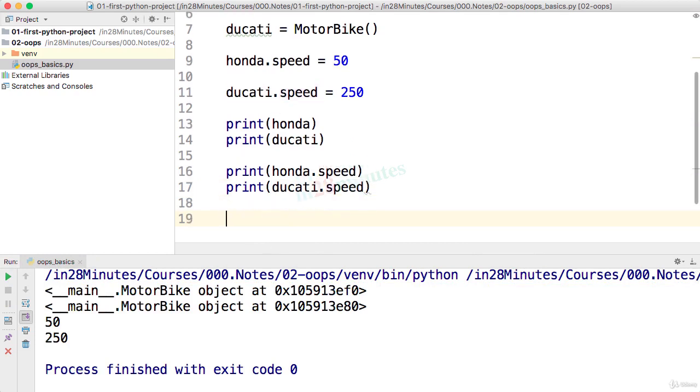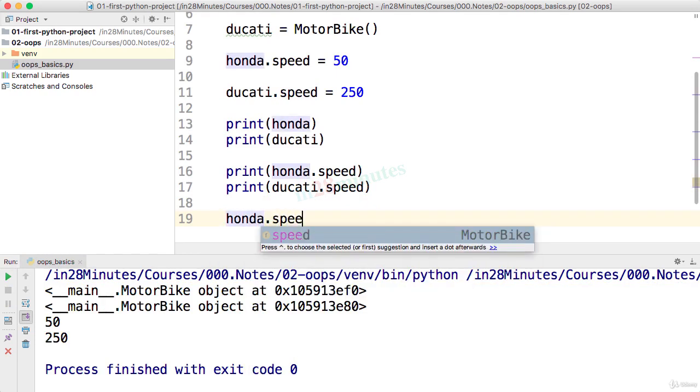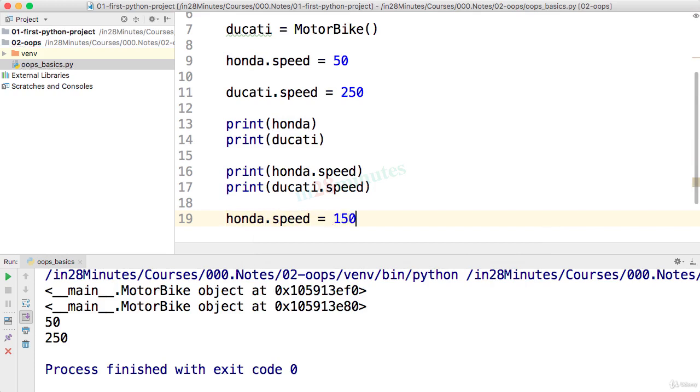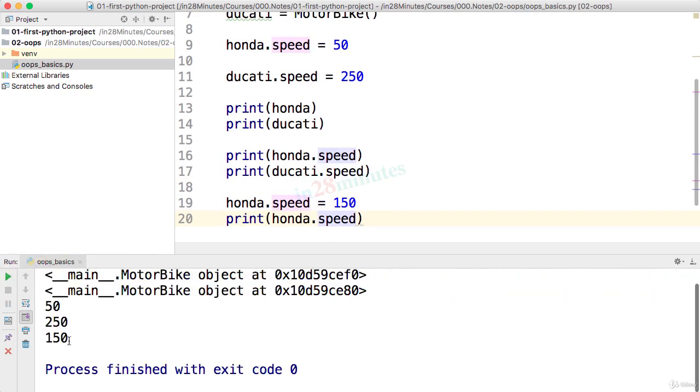The thing about state of an object is it can change during the lifetime of the object. I can do now Honda.speed is equal to 150. What we are doing in here is we are changing the state of the object Honda. And if you actually print Honda.speed after this, what would be the output? Let's see what it would be. It's printing 150 because we changed the speed of Honda.